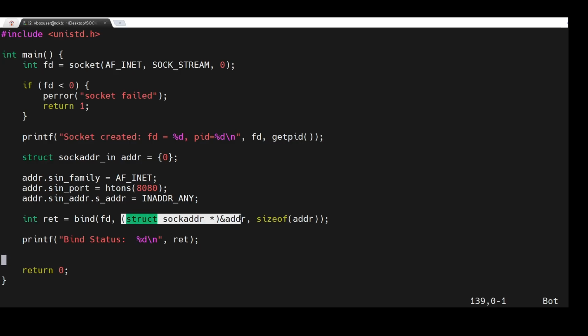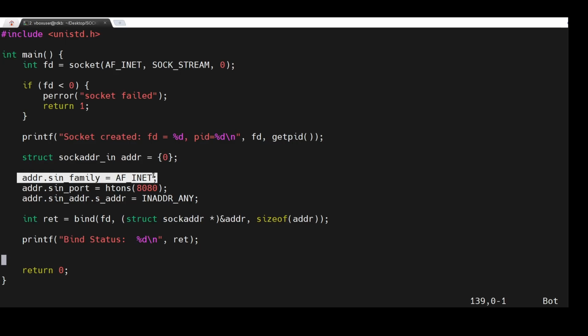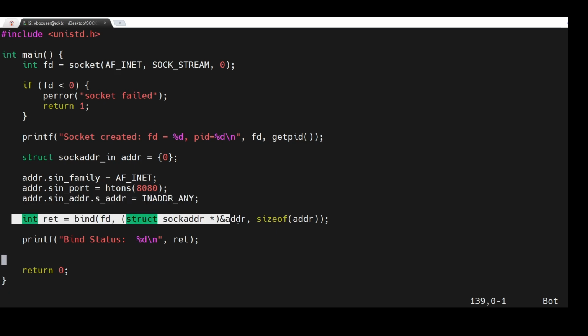And now we need to pass the sockaddr structure as the second parameter, and we have to pass the size of the structure. Here the structure we are filling with sin_family, that will be IPv4. So we are binding a socket with IPv4 traffic, and the port number is 8080. Here we are taking the default address, and when we are able to bind this, it will give you 0 in return.